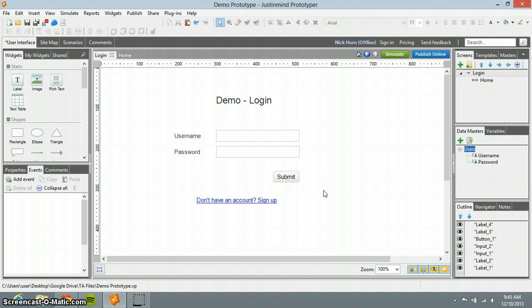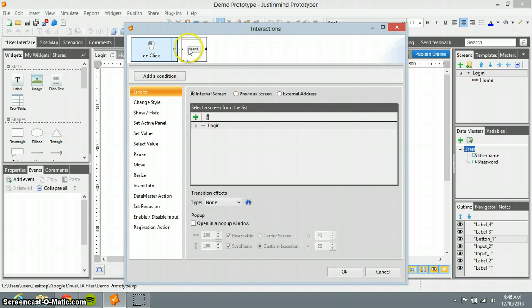We're now going to add the event on the submit button that's going to check to see if what's entered here is in here. So click the submit button, add event. So we're going to say when that submit button is clicked, we're going to link to the home screen. So we have that selected, but we have to add the condition that's going to check to see if it's in the data master. So click add a condition here.